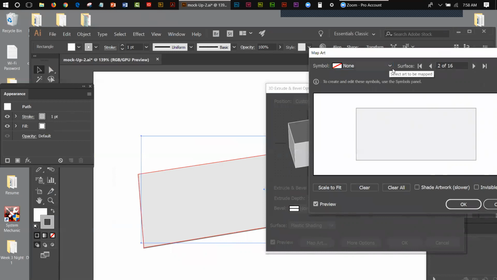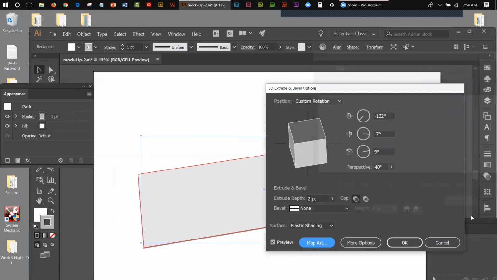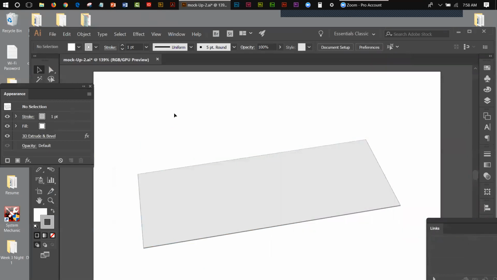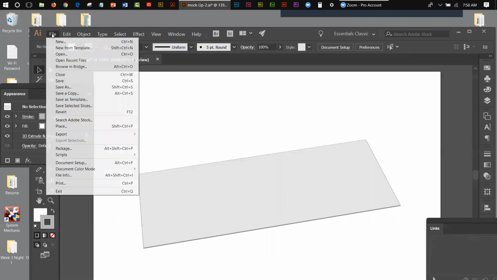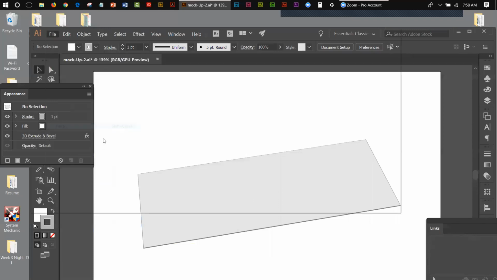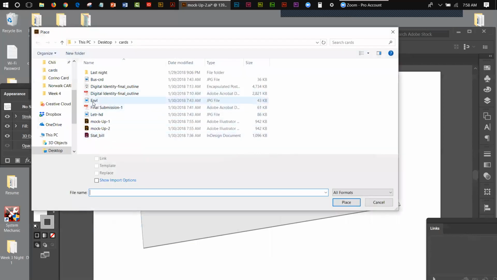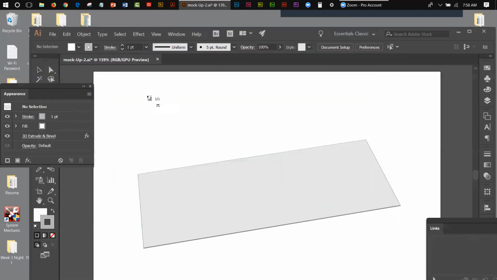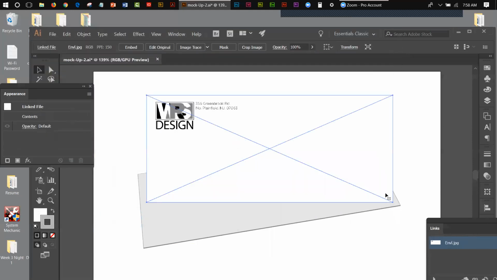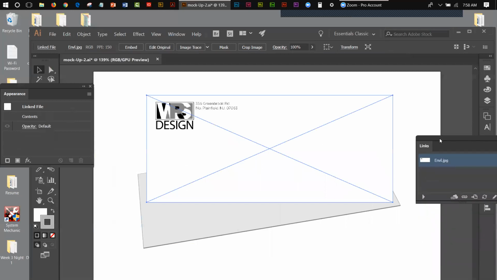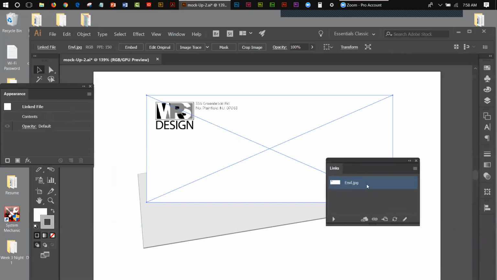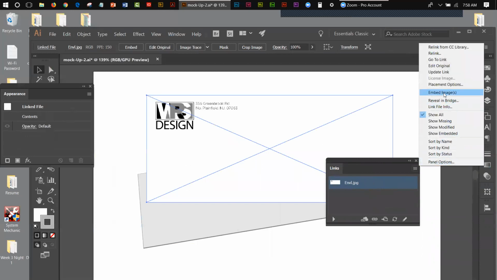Let me hit OK on this, and let me hit OK on this, and let me deselect this because I forgot one very important point. I've got to bring in the item that I'm going to use on the surface of this envelope. So to do that, I go to the File menu, and I go to Place, and this time I'm going to come in and get the envelope art and hit Place, and then click, and there's my envelope art. And remember, as I told you, the envelope now needs to be linked. So with it selected, I'm going to come here and embed it.